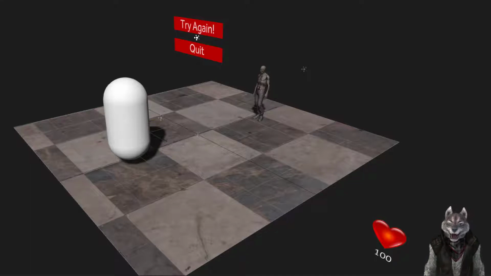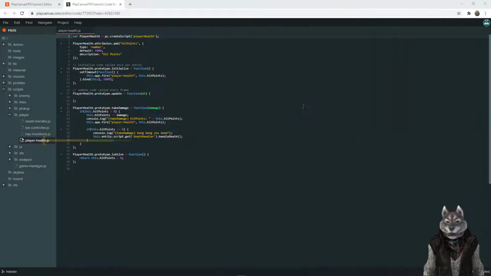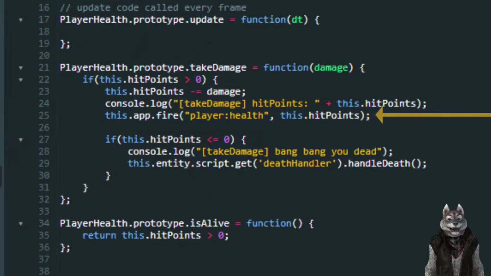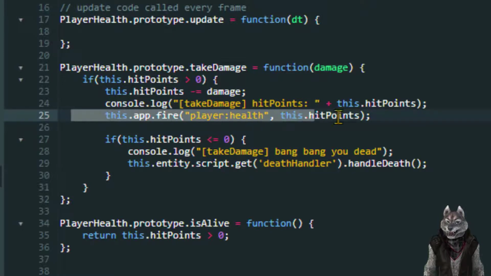Well, fortunately, we have a very good example of how to do that. Remember, the player is using the player health script, right? Let's take a closer look at this script. Check out this line 25. It reads, this.app.fire, player:health, hit points. This means fire off a message on the PlayCanvas application object named player:health with the hit points value. Effectively, this is the way to broadcast a message to all components in the PlayCanvas game engine.